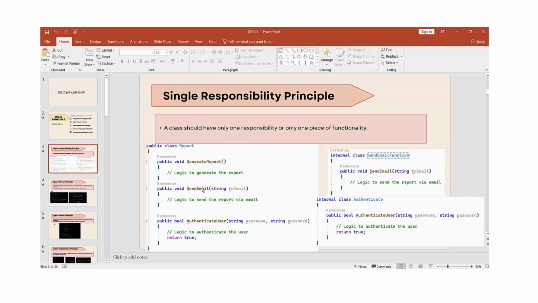By seeing this class only, you will observe that I have created three different functionalities which are not related to each other. Generate report is fine according to the class, it will do all the activities related to the report only, right? But send email and authenticate users are irrelevant. That means it is violating the single responsibility principle. So how to resolve this? We'll keep generate report in the report class, and separate the rest into other classes. For send email we'll create another class, and for authenticate user we will create another class.